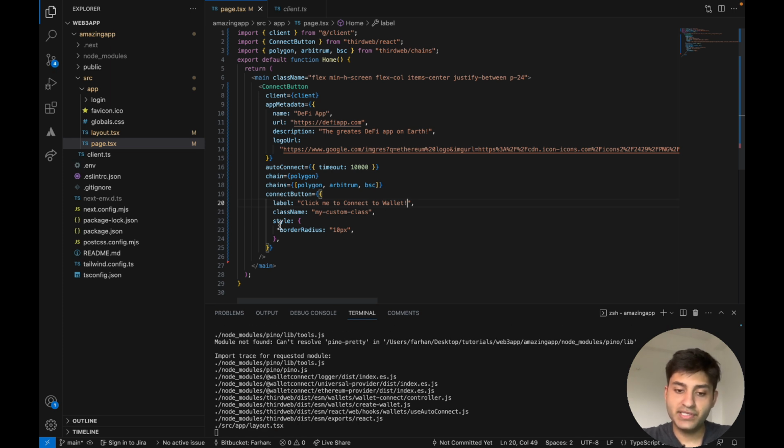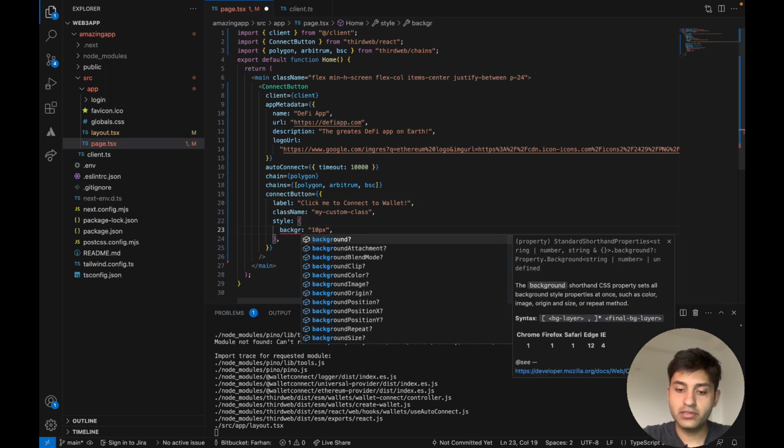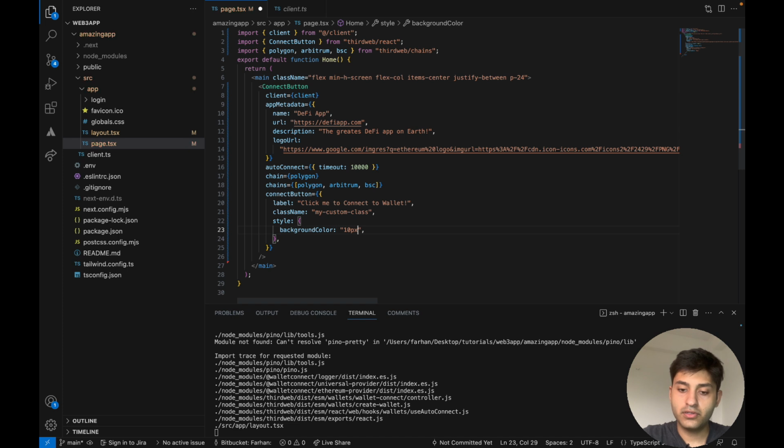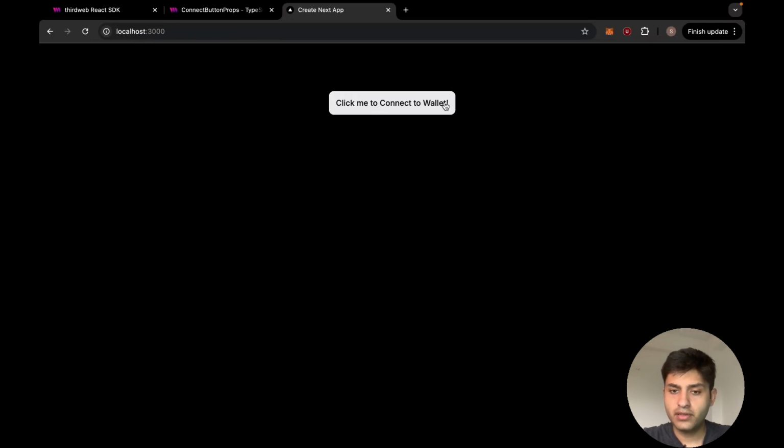Let's also go ahead and change the style. So we could probably change the background color to something else like yellow, and I've saved the file, and let's go back. Great, so you can see the changes have been reflected back on the application. The background color has changed, and so has the text.